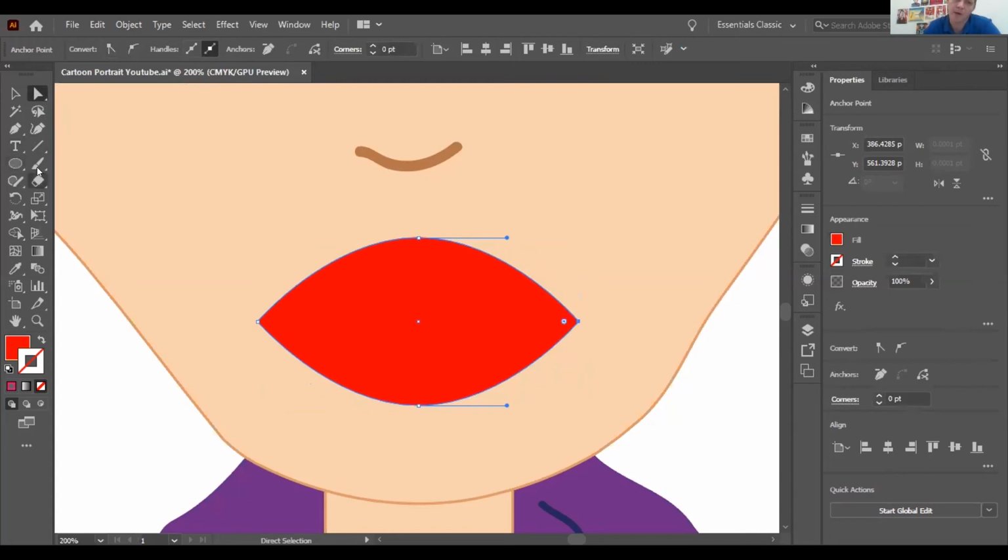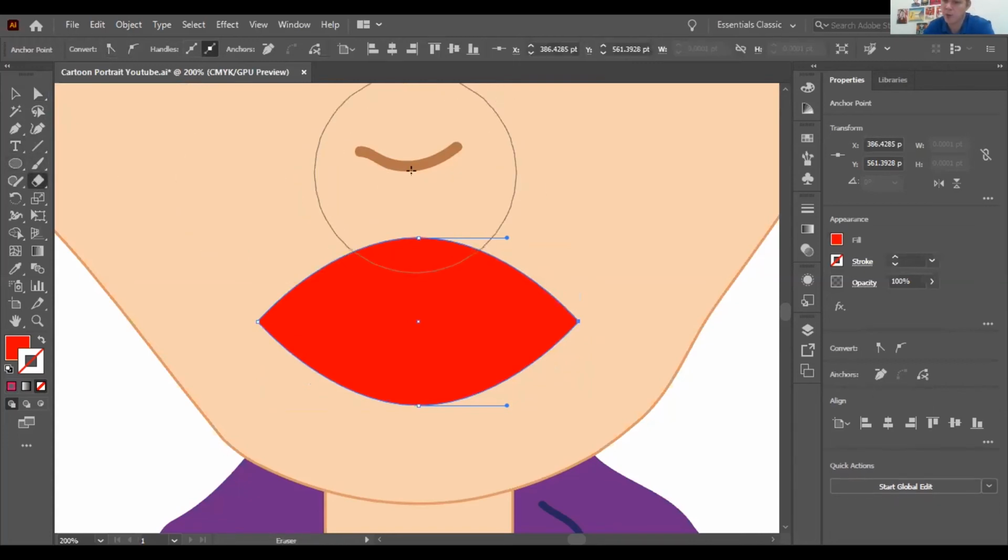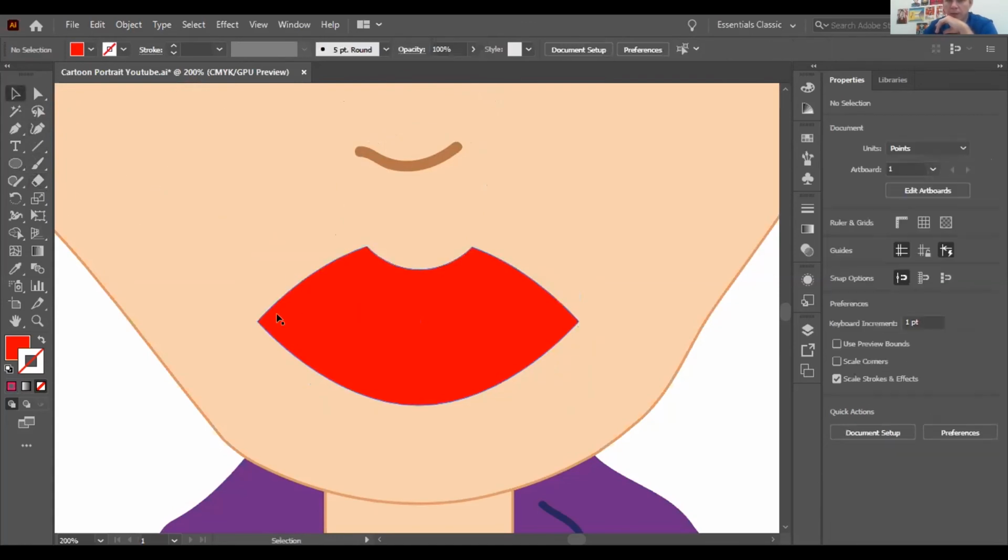Something you can do now is take my eraser, maybe shrink it up a little bit with the bracket keys. I can erase it here, center it on the top, and when I click away, look at that. Now we're starting to get that universal sign for kissy lips or whatever.